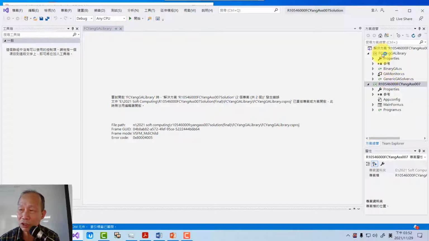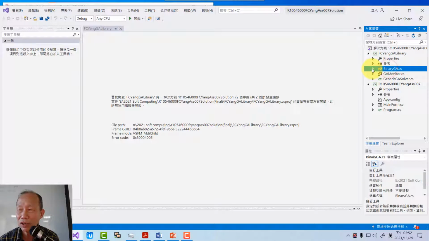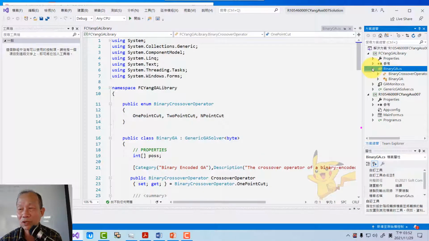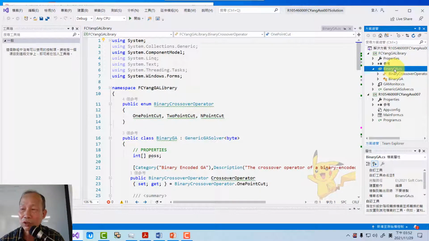So back to your GA library. Right now we have binary GA. So the permutation encoded GA should be almost similar to the binary GA, but each different encoded GA should have its own categorization of operators, right? So as you can see, in your binary GA, we have a binary crossover operator.